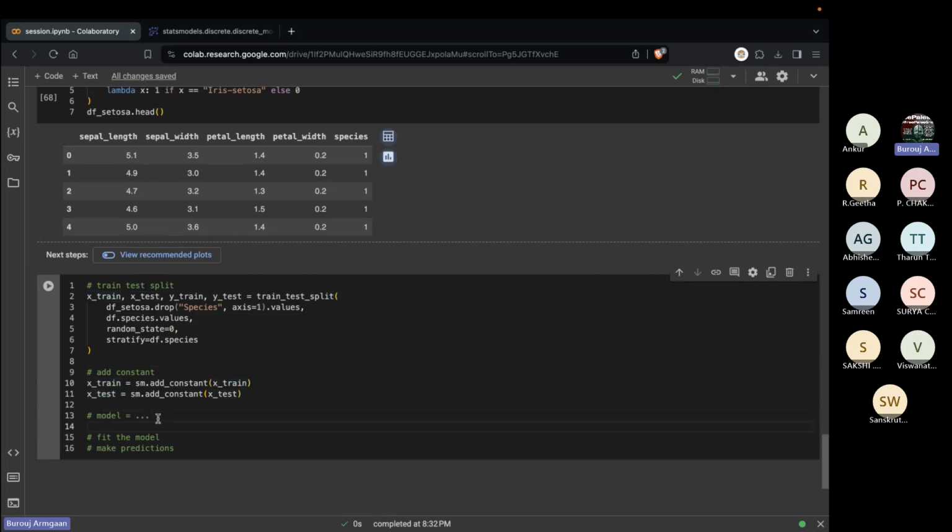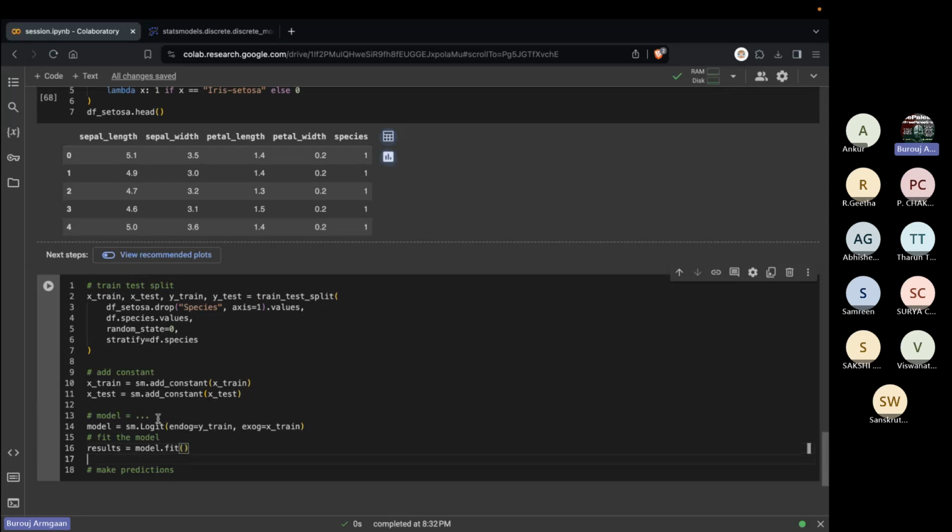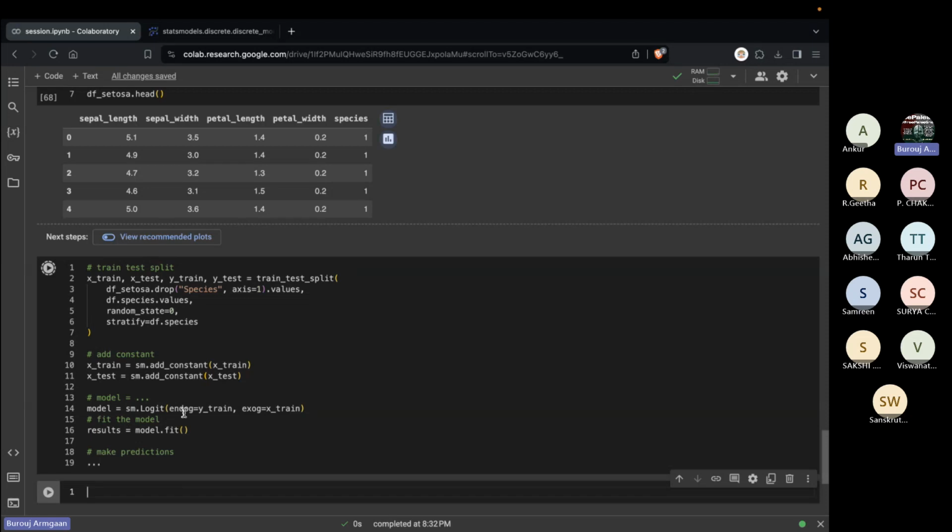Now comes the model. So model in this case is sm.Logit, and it takes the same two things, I believe. Yeah, the endogenous variable and the exogenous. The endogenous is y_train and the exogenous is X_train. Then we fit the model. We'll say results is equal to model.fit, and later on we'll make predictions. Let's see if this much runs.